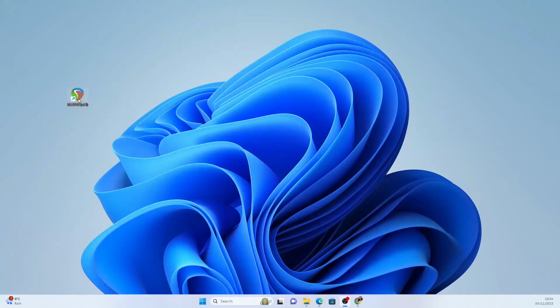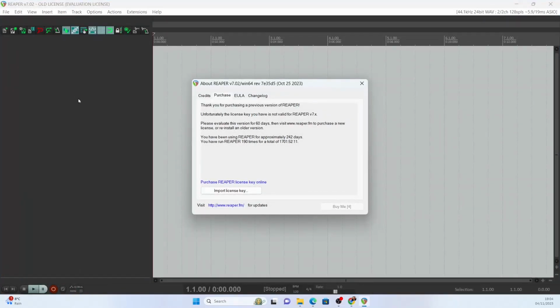So go to the icon for Reaper, double click it, and it'll open up typically on your first install to a licensing option. So you can purchase the Reaper key. It's about 60 quid and it's extremely good value. Most other DAWs are hundreds and hundreds of pounds, but you don't have to. You can use it indefinitely.